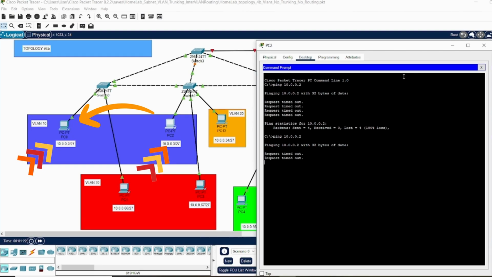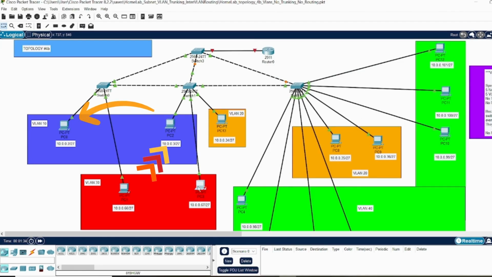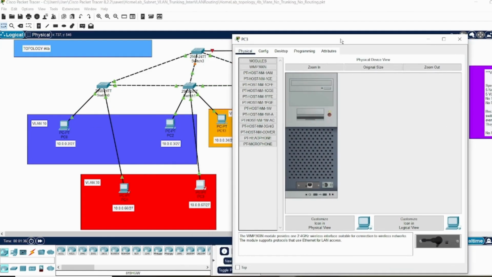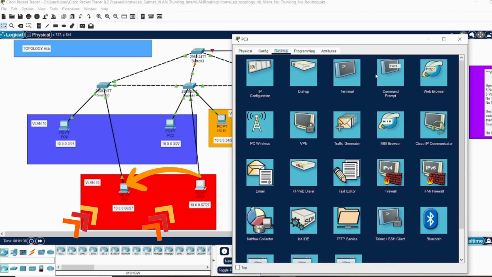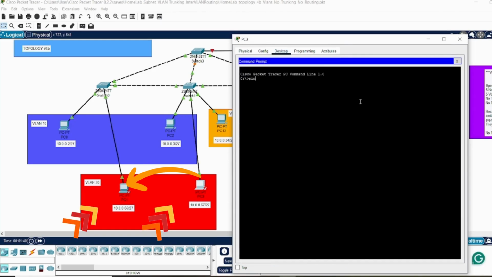I'll make another attempt. It fails. The same problem happens when PC3 pings PC1.